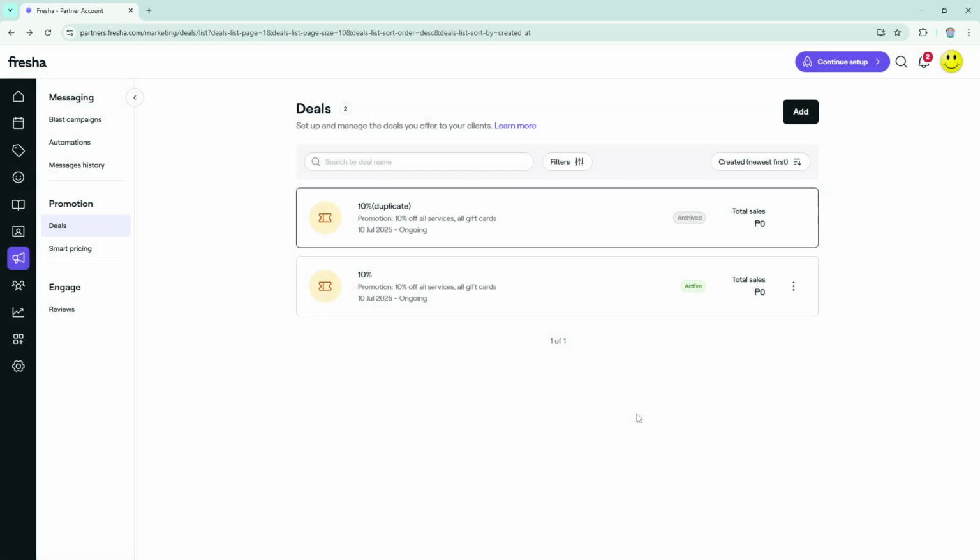And that's it. You've successfully archived a discount in Fresha. While this process ensures a cleaner, more organized promotional list, it's important to keep in mind the permanence of archiving. Always double-check to ensure the correct discount is selected before you confirm.